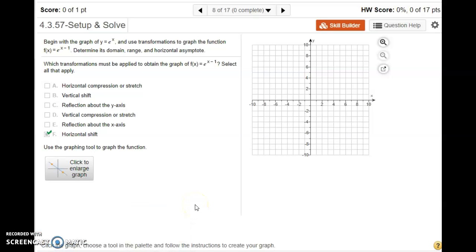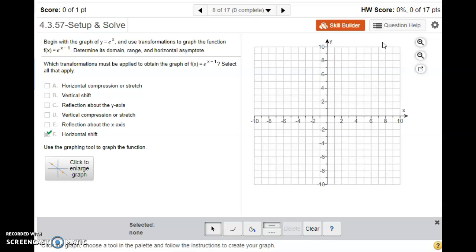So at this point, I need to graph my function, and to start, I'm going to blow it up so I can see it better. I know that it is an exponential function and that all exponential functions go through the point (0, 1).